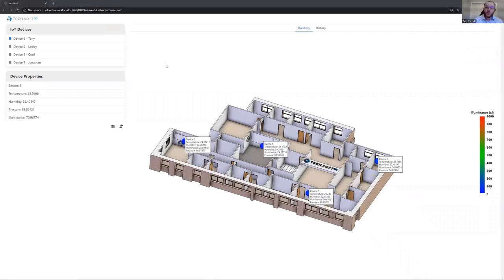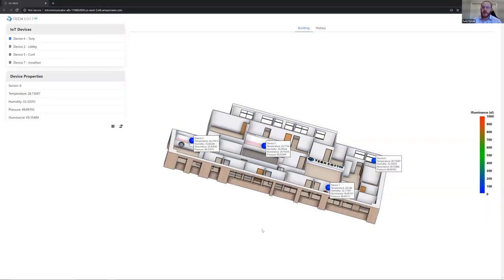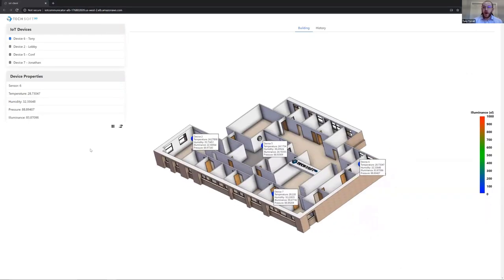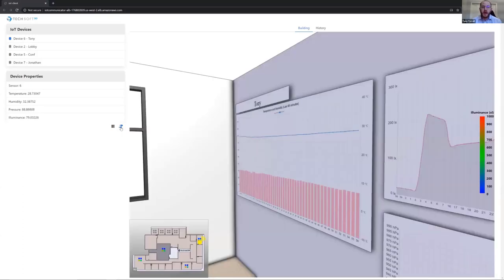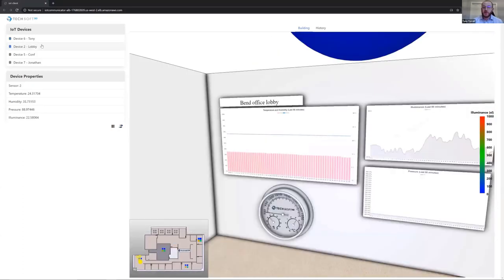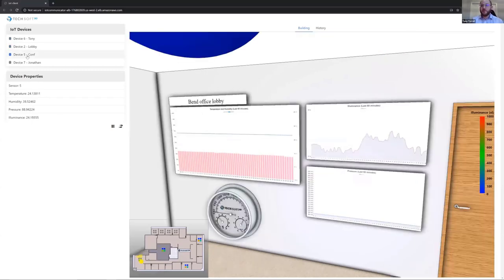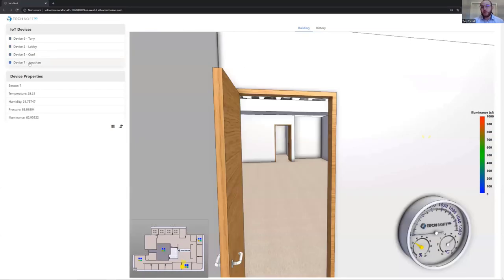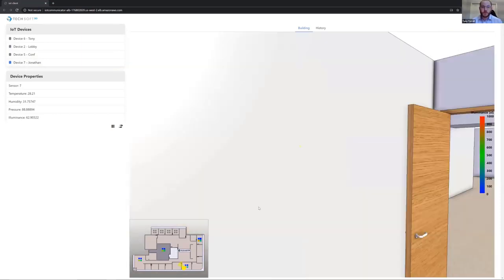So if we go ahead and roll this video, we're going to see these Arduino sensors that we had placed throughout our 3D office space that we had created. And these Arduino devices are located in a physical space within the 3D model, and they have data associated with them that we're streaming from AWS and from the actual Arduinos themselves.